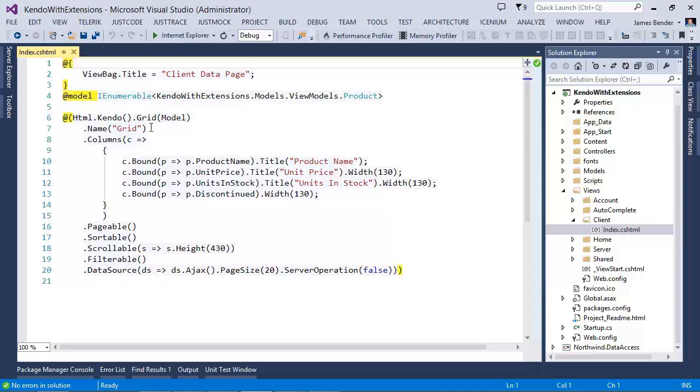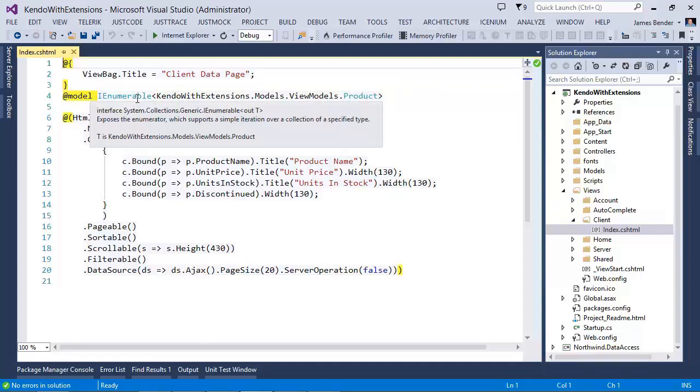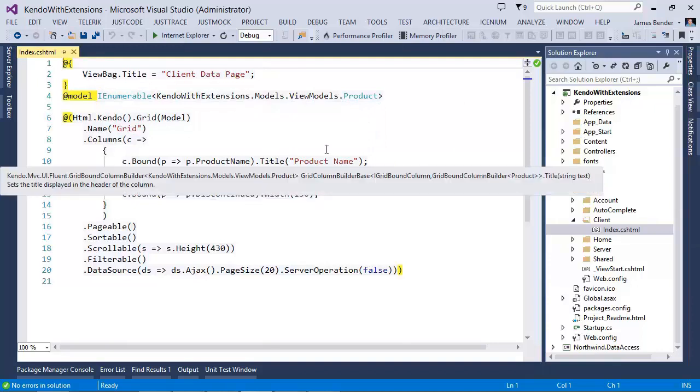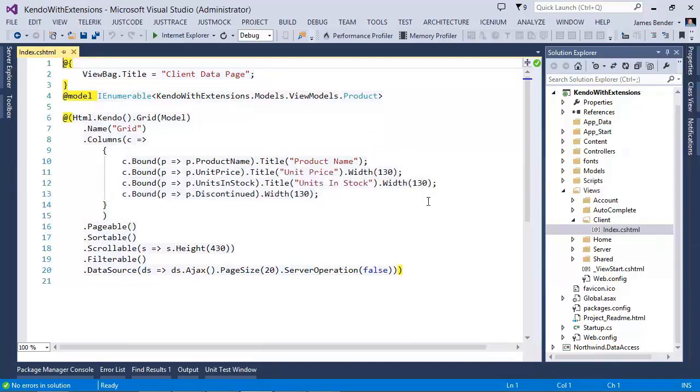The name method provides the ID for the grid. We define the columns we want to have. In this case, we're using a lambda with an anonymous type. We simply select the columns we want to use. Now these are all strongly typed. They came off of our model, and as you can see here, I'm using the model directive to tell this view that we're using the product model. More specifically, we're using an IEnumerable, which is essentially a list of products. I'm able to define my columns. I can specify a title. I can specify a width if I like.